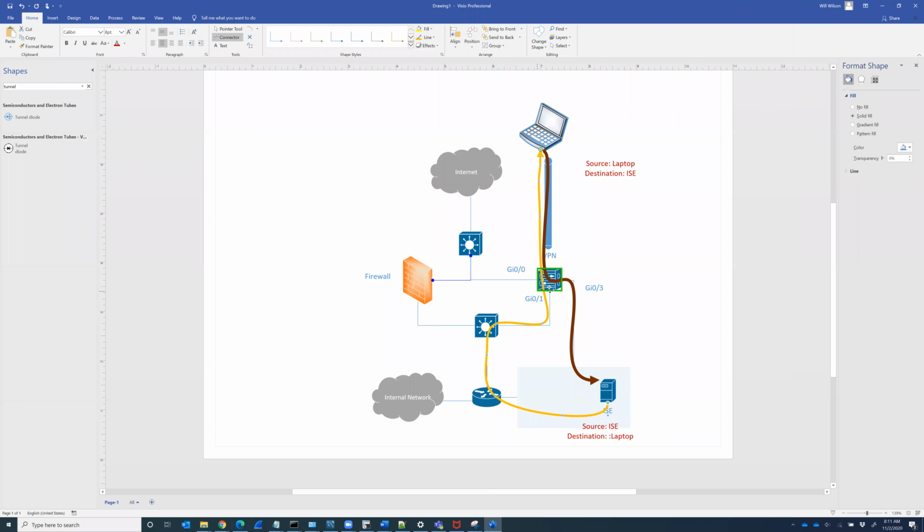I've got a Firepower device acting as a VPN gateway. Its Gigabit 0/0 is connecting to the outside world. Its G0/1 is connected to the inside of the network. And its G0/3 is directly on the management network.